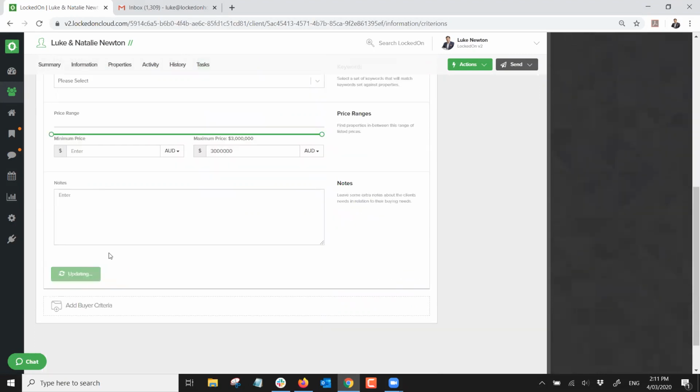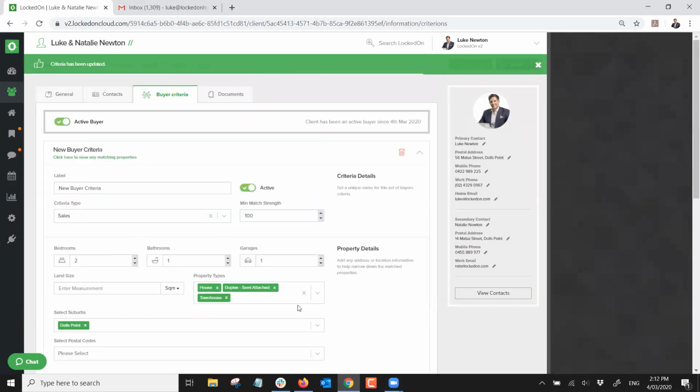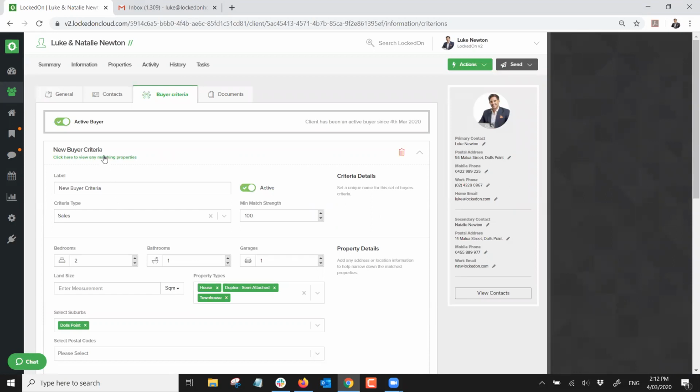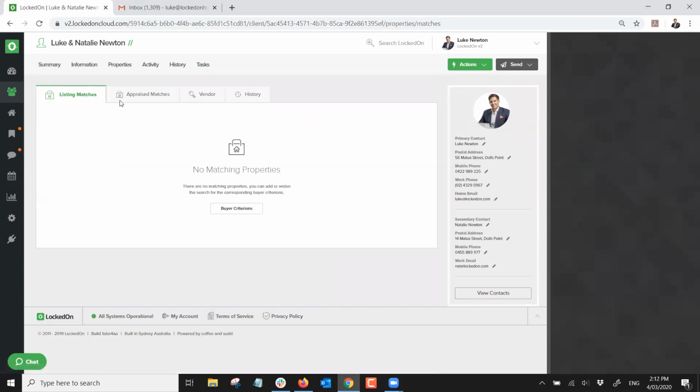We then hit the update buyer criteria. Now, based on this criteria, if we click here to view our matching properties, we can see that I'm not matching any because my criteria is too specific. At the moment, we would tell this buyer, look, you have no matching properties on our database for you.